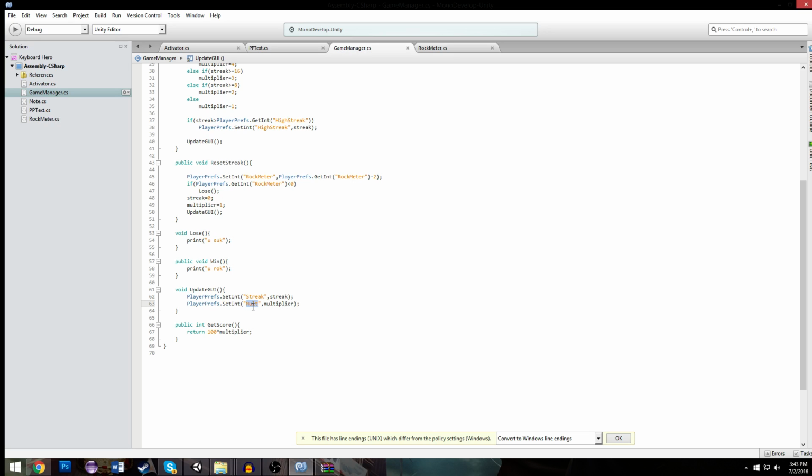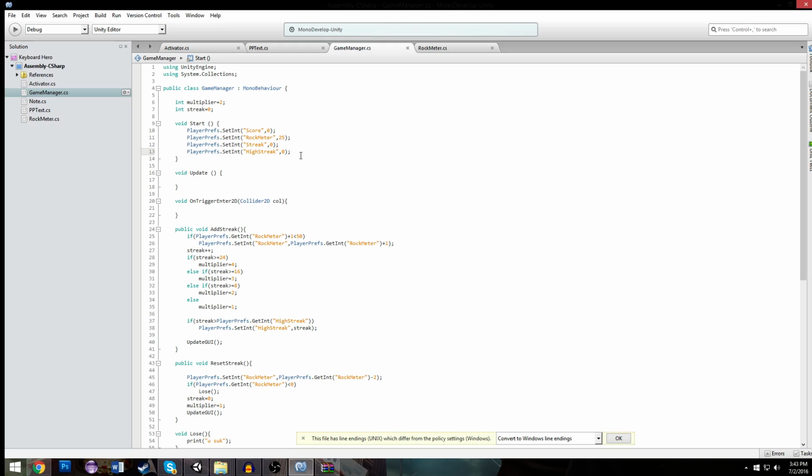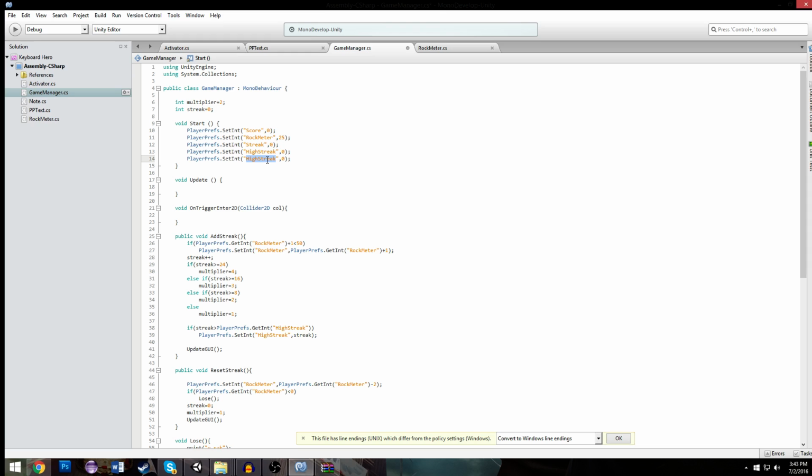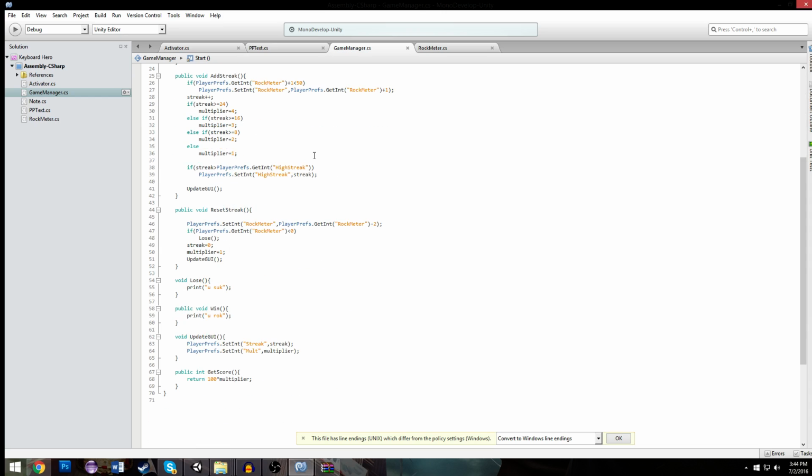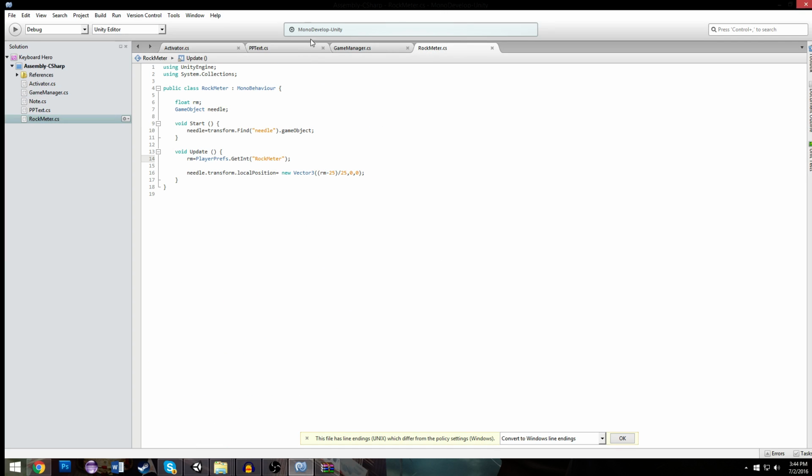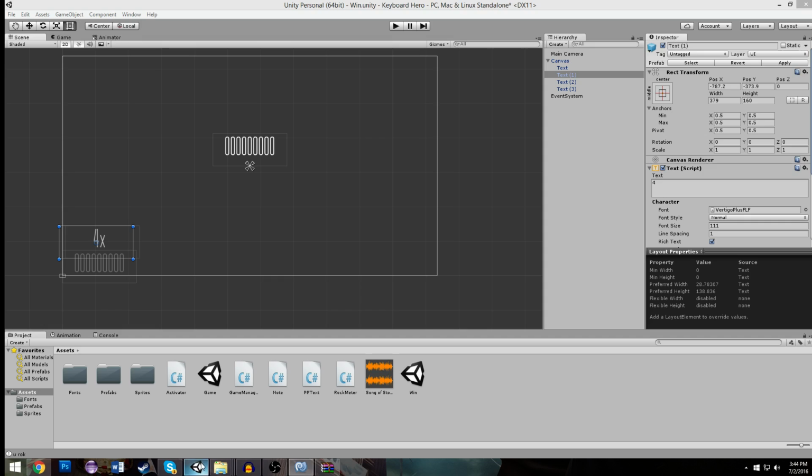Our multiplier should be set to 1 each time. That's important too. For some reason our multiplier starts at that. We don't want to make it start at 1 though. And everything's looking good. So now we can get all that stuff that we just set up. Let's do that on our screen here.